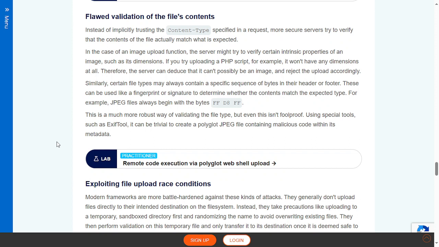Similarly, certain file types may always contain a specific sequence of bytes in the header or footer. These can be used like a fingerprint or signature to determine whether the contents match the expected type. For example, JPEG files always begin with the bytes FFD8FF. This is a much more robust way of validating the file type, but even this isn't foolproof. Using special tools such as ExifTool, it can be trivial to create a polyglot JPEG file containing malicious code within its metadata.